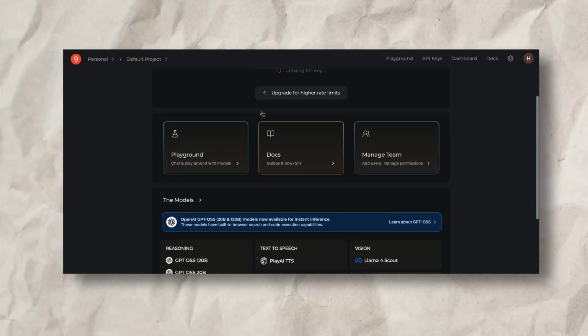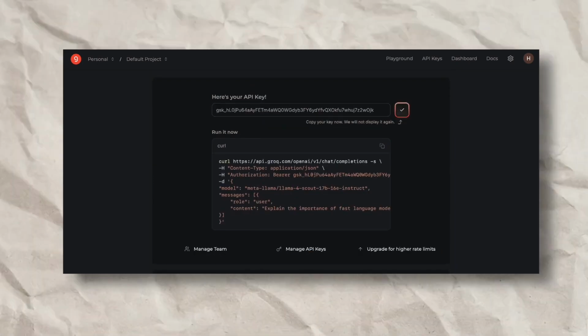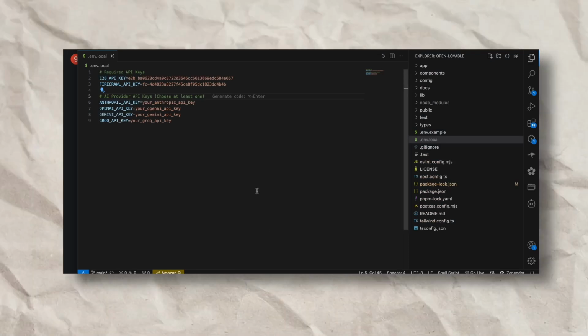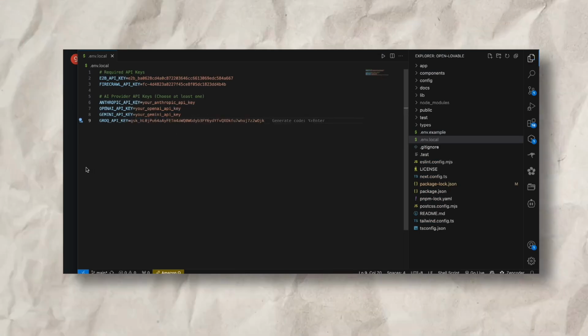You know the drill. Back in the .env.local file, paste the Groq key into the Groq API Key variable. You can also add keys for other providers like Google AI Studio. Once you have all your keys, save the file.